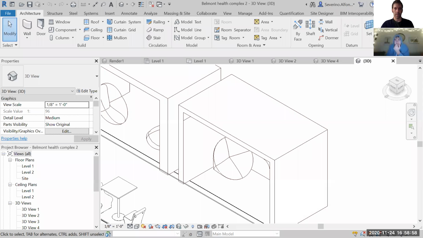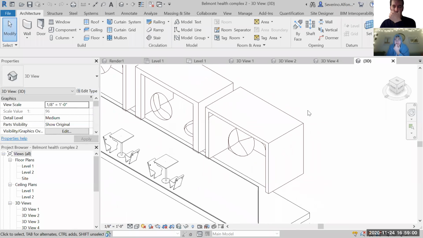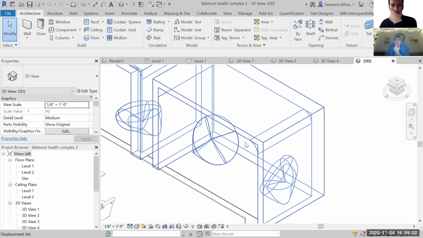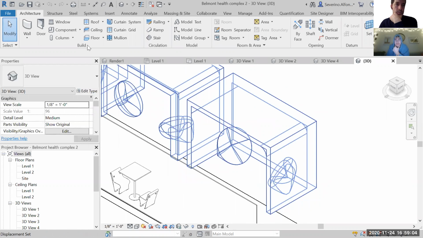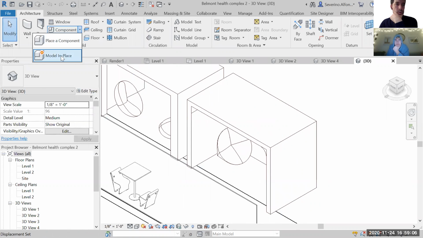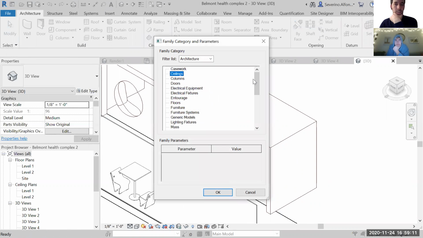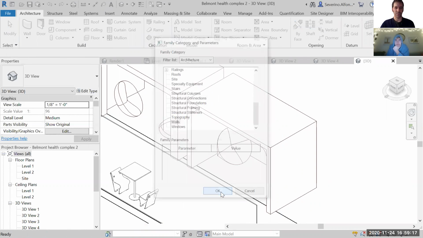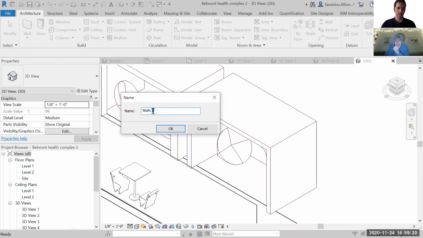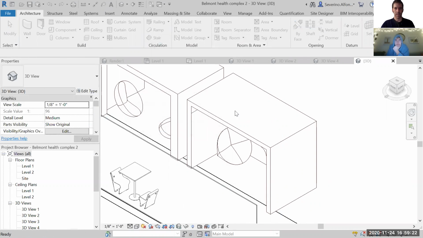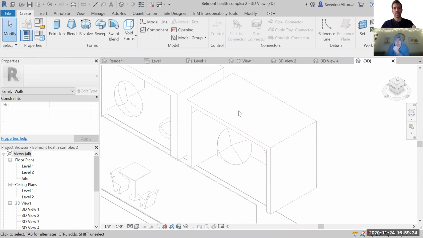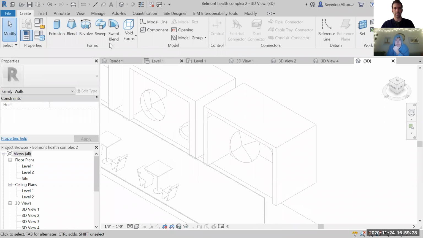So how do we model this thing that has a little curve, relatively fast and easy? You go to Model In-Place. You have to say what it is, which in this case is more like a wall, not exactly furniture. So you can say wall and call it booth or something. Everything tones down, and then you just need to use the extrusion command for this.